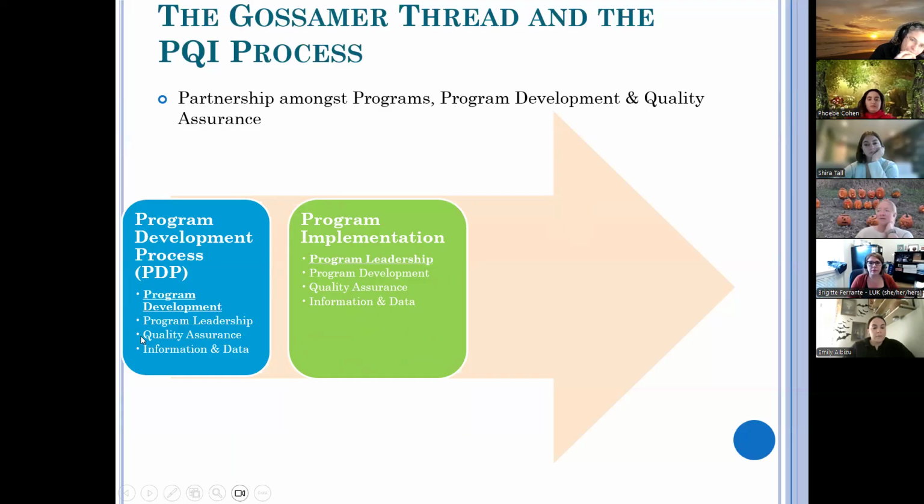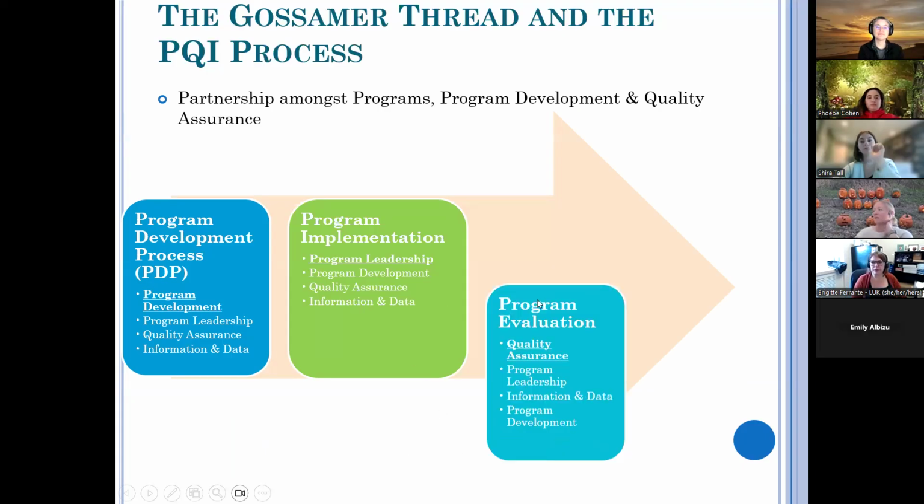Oh, sorry, let me go back. The program development process is led by program development, which is Sandy's team, in partnership with program leadership, quality assurance, and information and data. Program implementation is led by program leadership. That's important. So there's a handoff between program development and program leadership once we receive funding. But we're all still involved. The players just get moved around in the process.